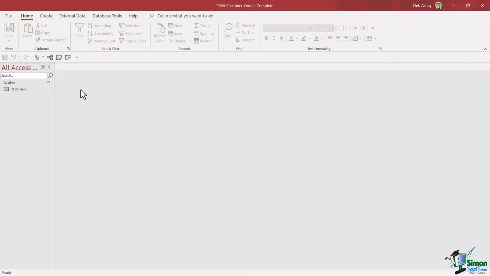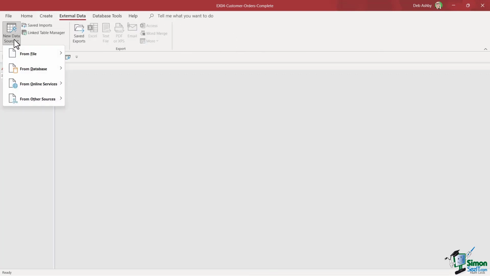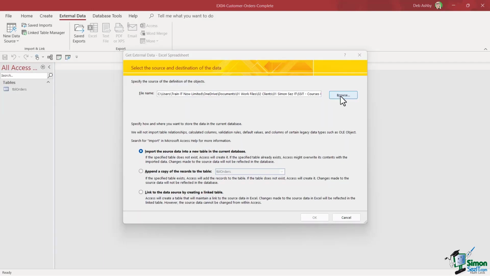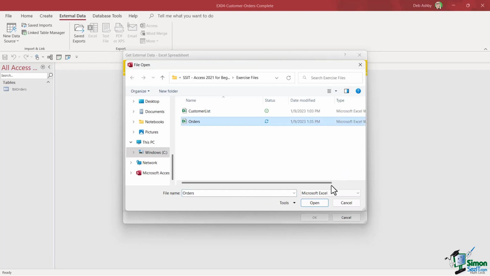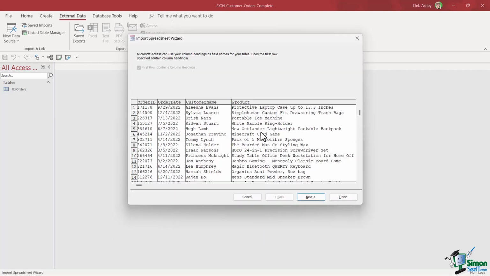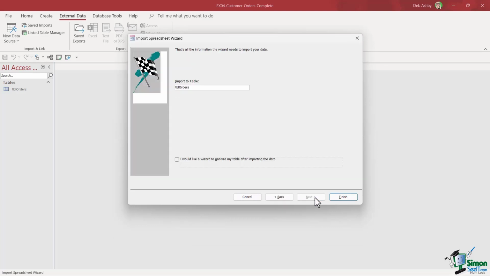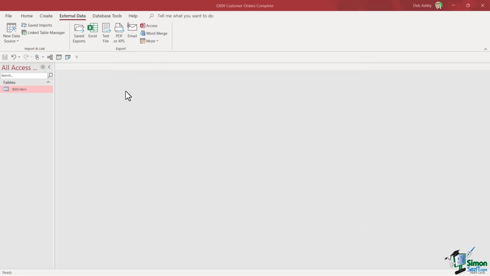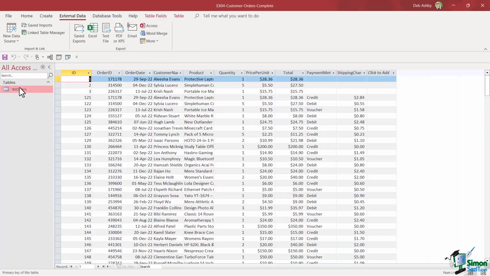So let's import our order records from an Excel file. I've closed down all of my tables. Let's jump up to External Data, New Data Source, From File, and Excel. Let's browse to where we have our Excel file saved. There it is just there. It's called Orders. Let's click on Open, and we want to make sure we append a copy to Table Orders. Let's click on OK. So now we get a preview of what our data is going to look like. That looks pretty good. Let's work through the wizard. We're going to import to Table Orders. Remember, when you import, it looks like it's done nothing. So let's double click to open Table Orders, and there are our imported records.